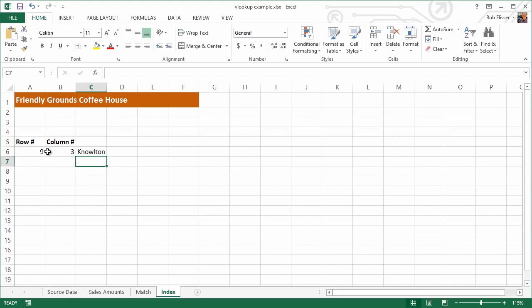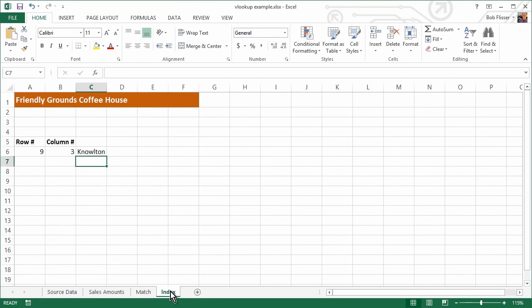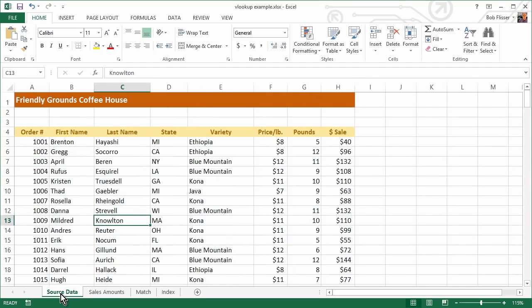And let's take a look. Go back to source data, and we can see there it's the 9th row down and 3rd column over. And if we go back here, and let's say, just for example, maybe I want to go to row 13 and see it's already changing column 4. Then I have the state. So if I go back over here, I can see, all right, there it is. This is row 13, column 4.